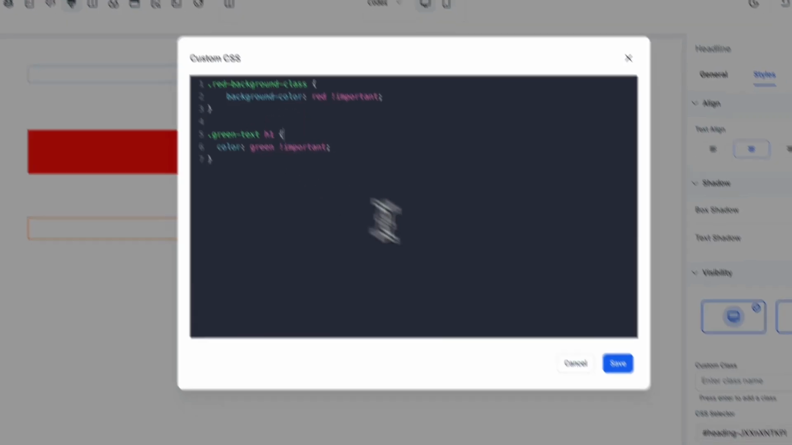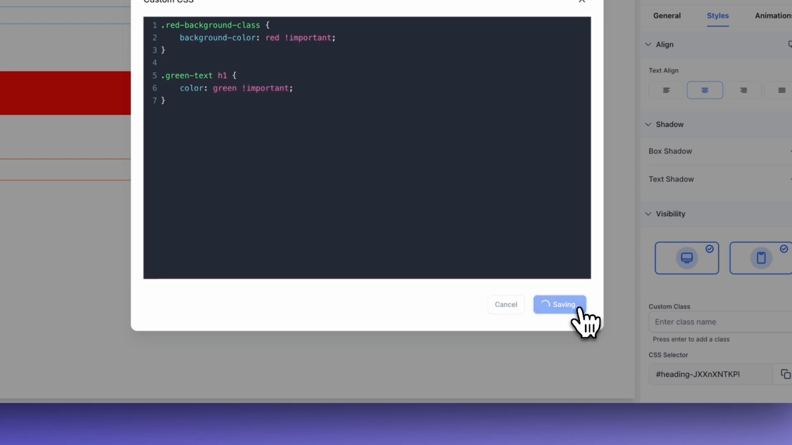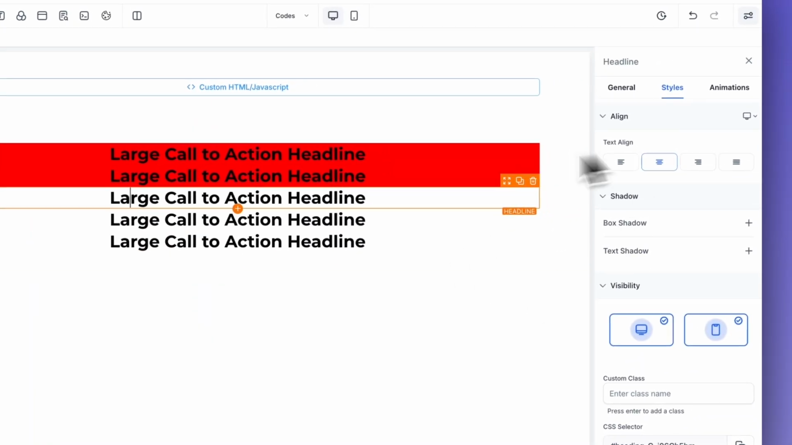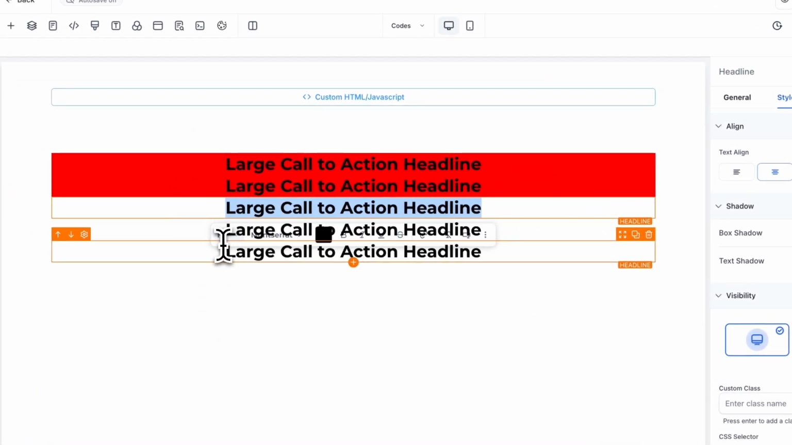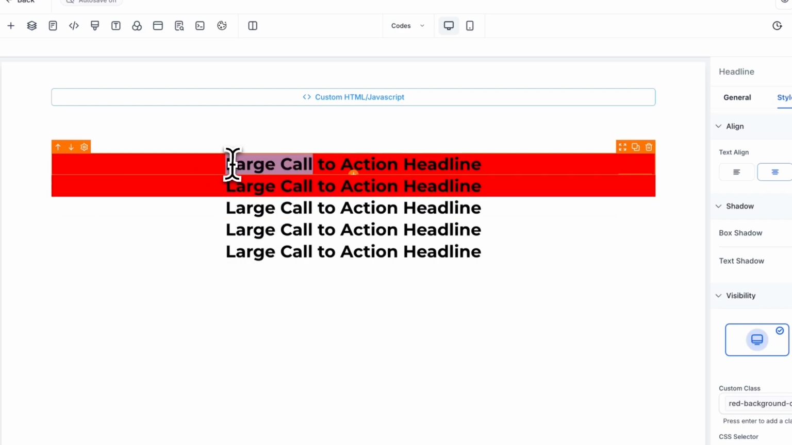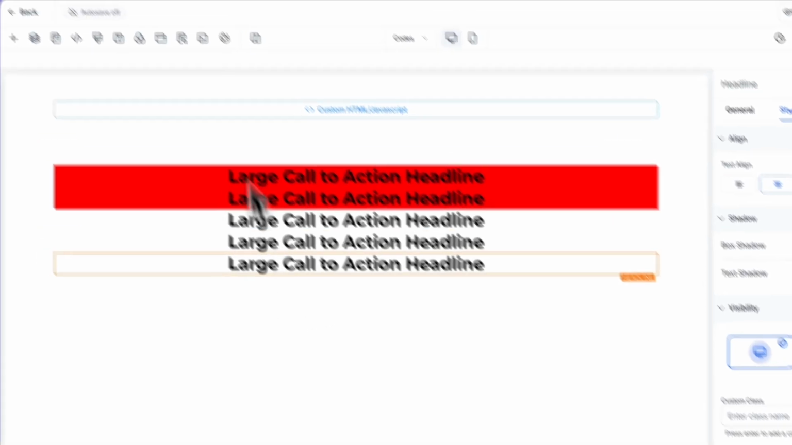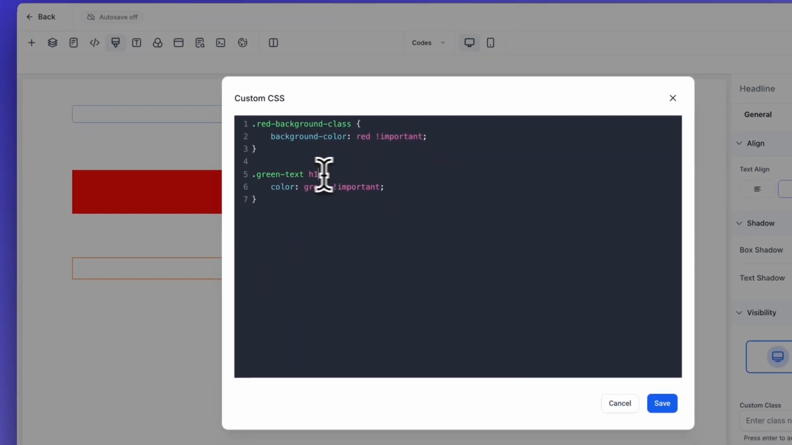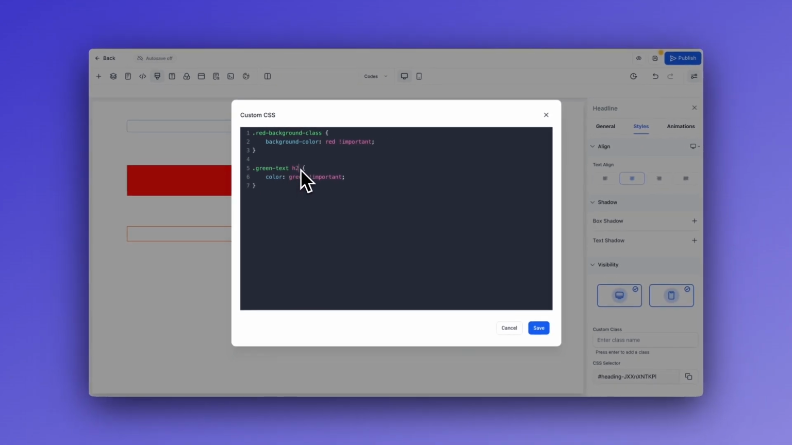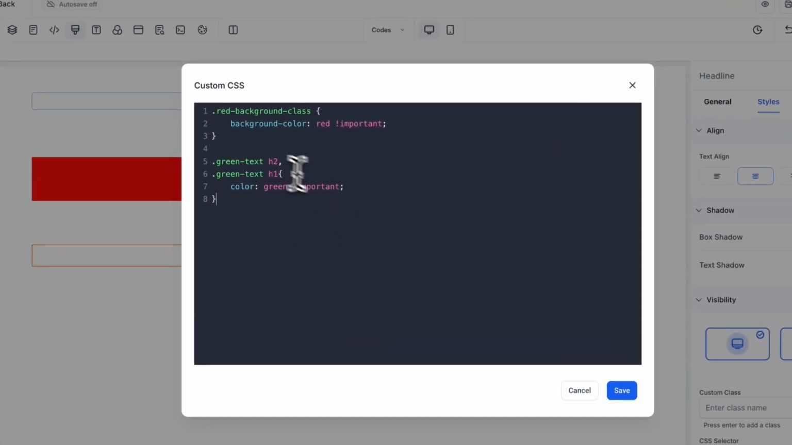So in our case it will be an H1, because this one is an H1. If you select it, you'll see here that it says H1, right? As you can see here, if we select it, H1. If you change it to something else, you would need to add it here, right? H2, or if you want to have multiple, you'll have green text H1 and stuff like that.